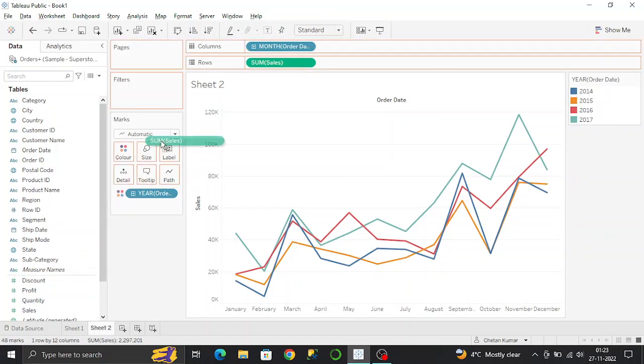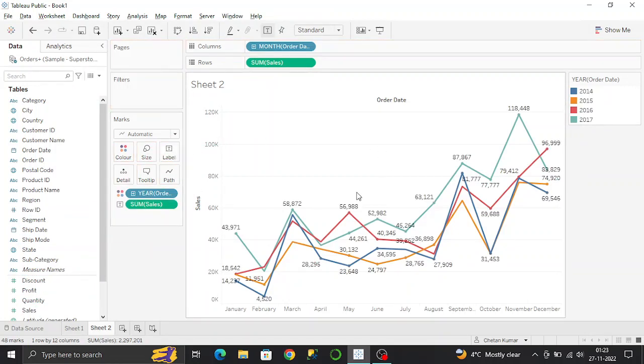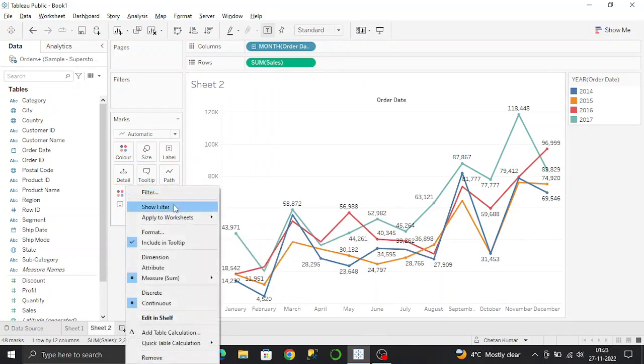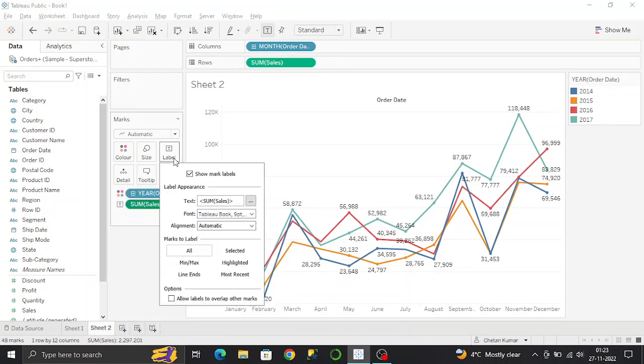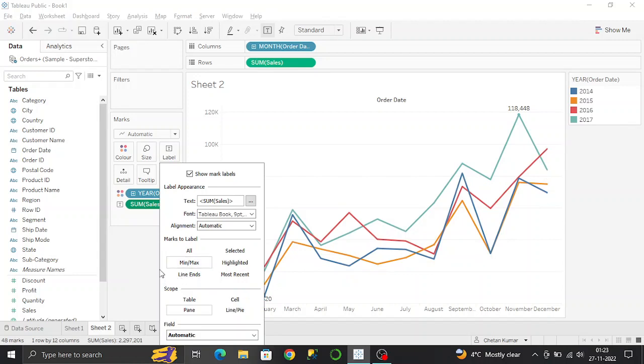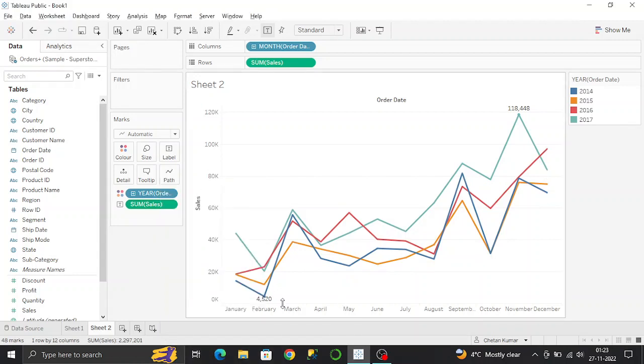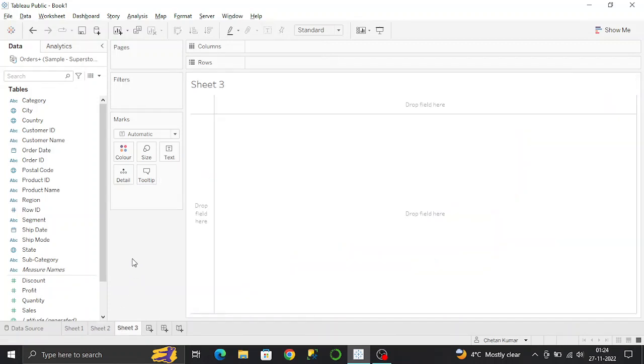Now if you drag it to levels, it looks too clumsy; it is difficult to identify which sale is the maximum and which is the minimum. So you can just drag to make it look clean. Just go to labels and mark it as min and max. It'll show the lowest sale happened in Feb 2014 and the highest sale happened in the month of November 2017.